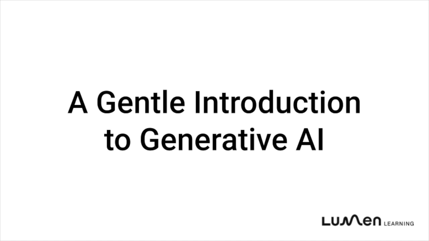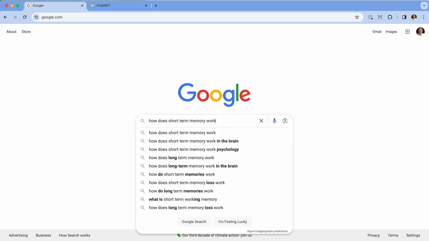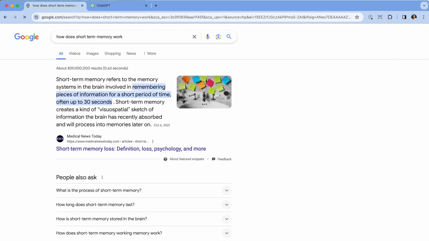If you've never used generative AI before, it might help to compare it to something you have used before. Let's compare ChatGPT with Google. On the surface, generative AI looks a lot like a search engine. When you use Google, you start by typing what you're looking for into a text box. We call these words your search terms.